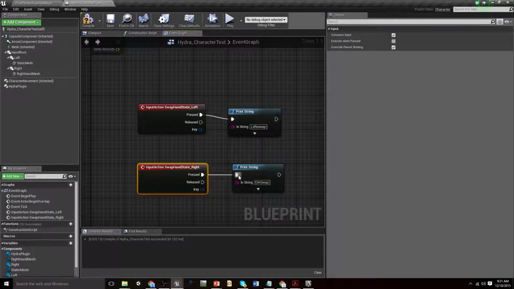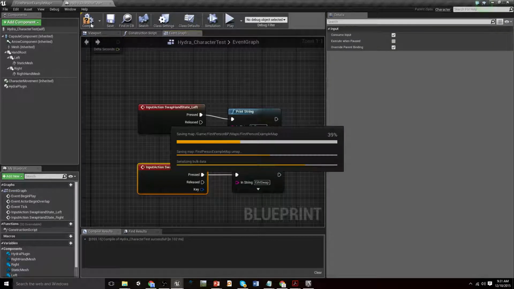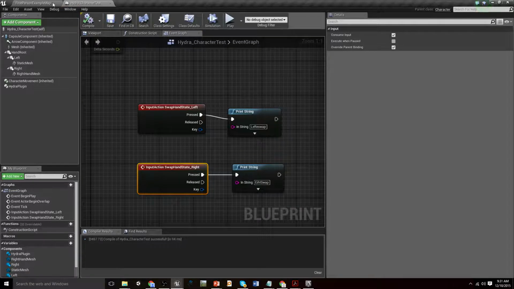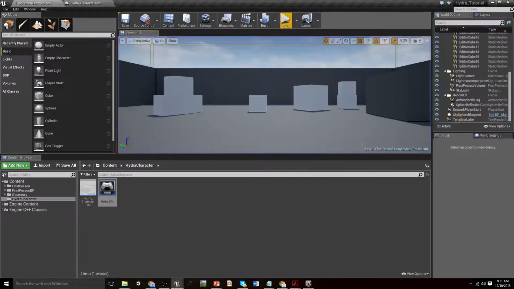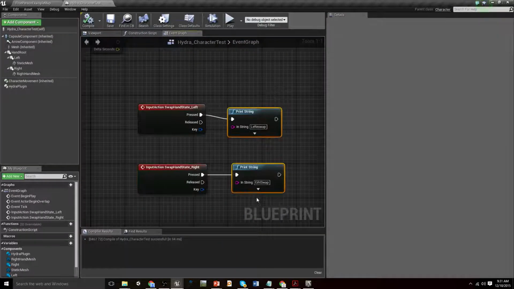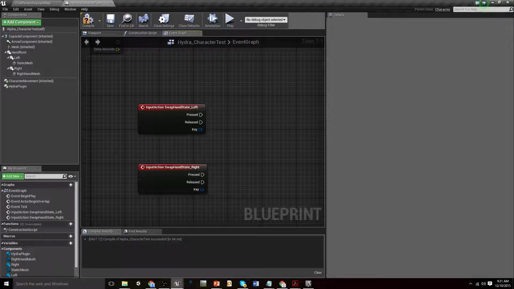I'm good at words. Save that. I'm trying to do this too quickly. Compile, save, click, bang. Right swap, left swap. Cool, beautiful. They're working. So frag those off.